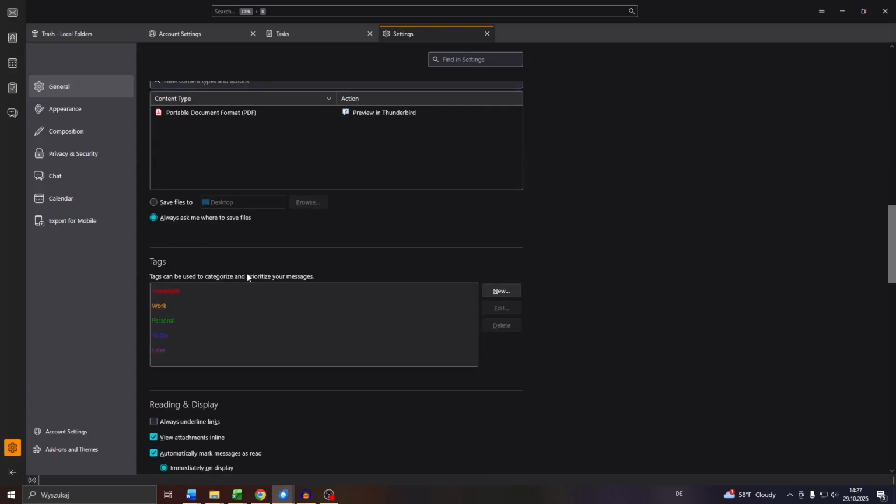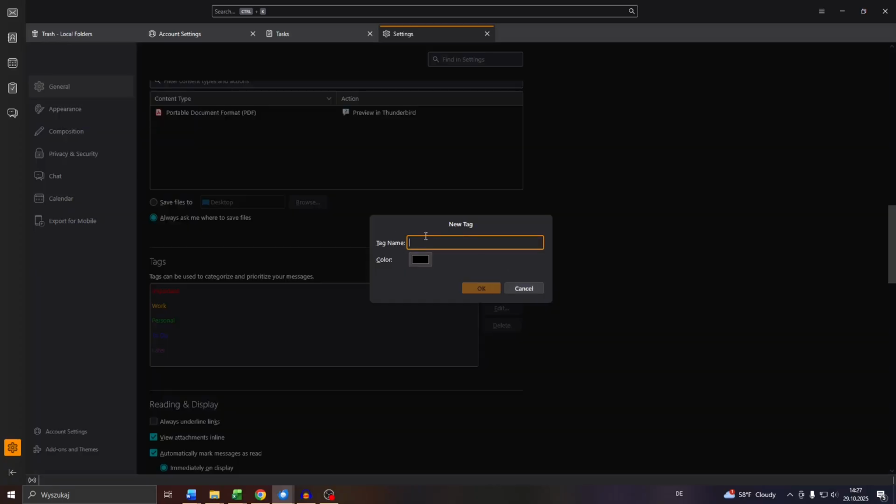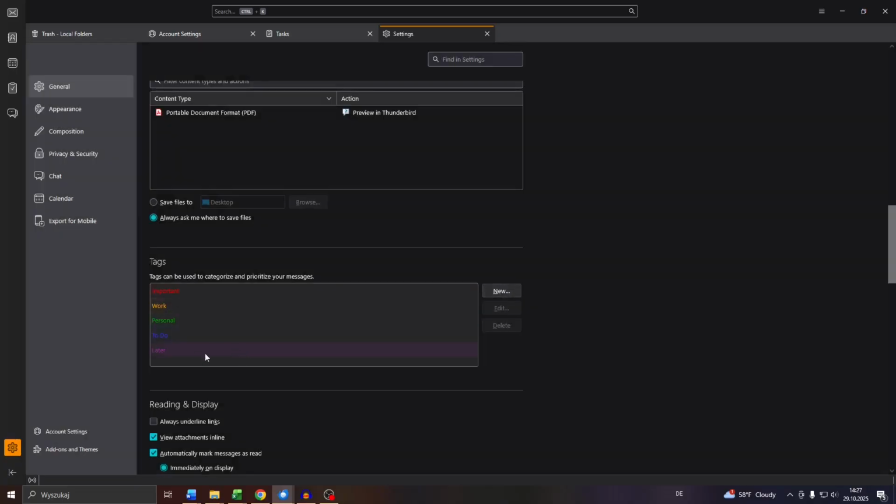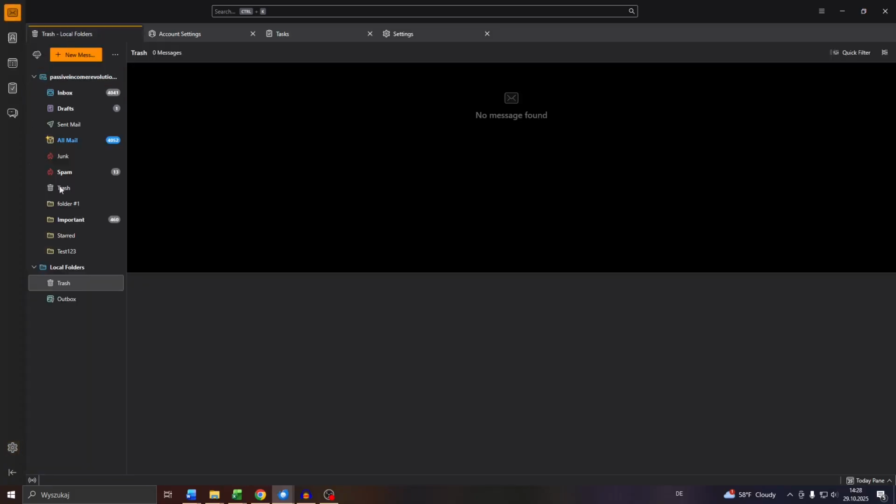Now you can, for example, use these to categorize your messages and to add them to specific labels like personal or to do later. Simply click New here and create a new label or tag, assign a color, and that's it. After that, save it by clicking OK here, and that is going to add the given label or tag to that list so that you may later assign them to emails you receive in your inbox.